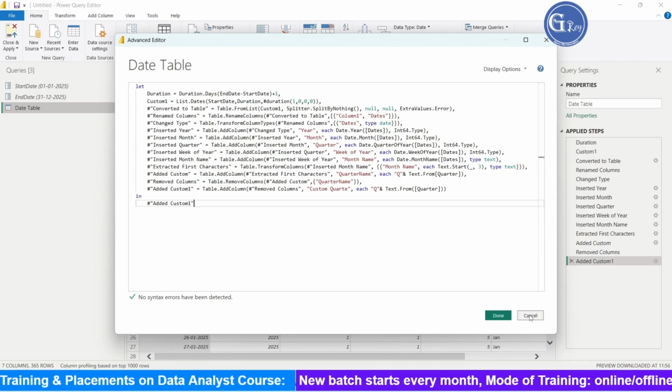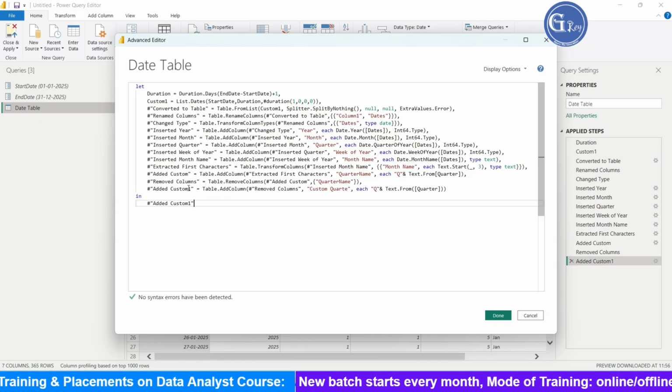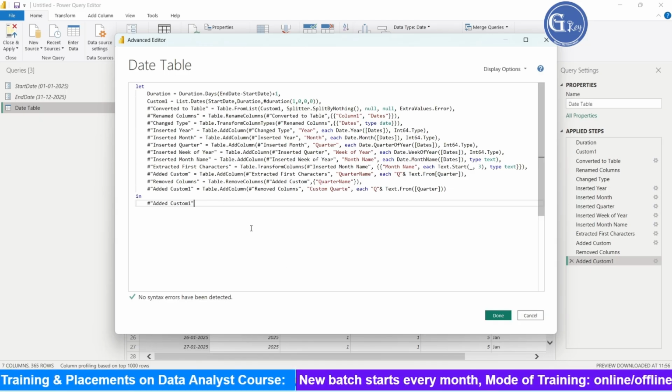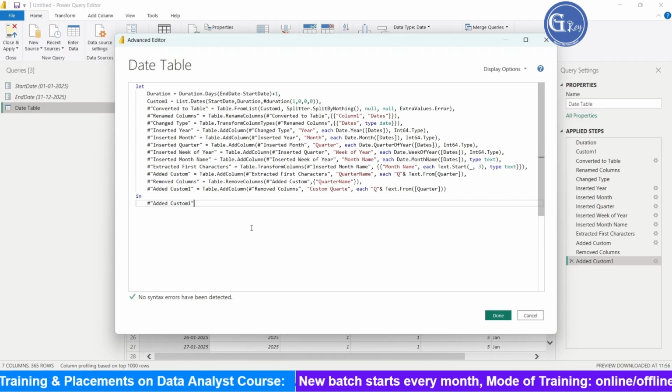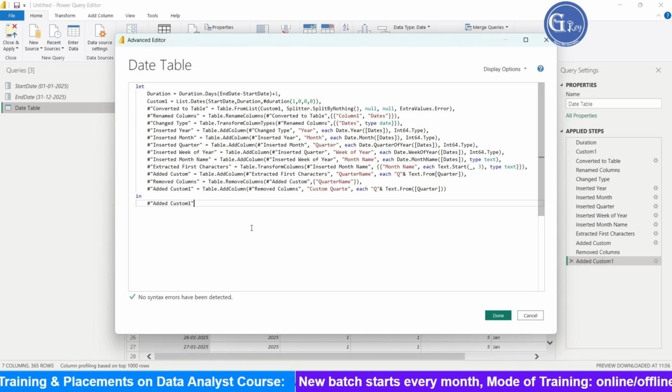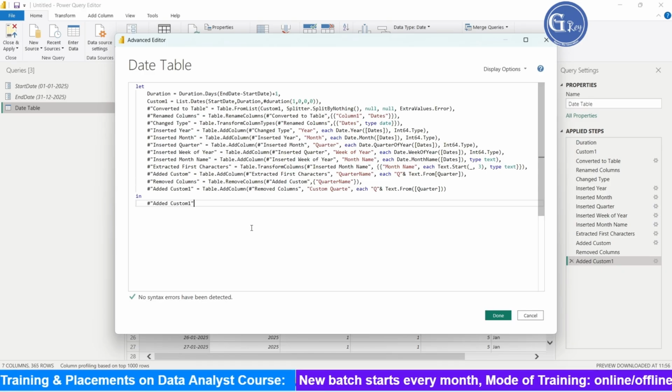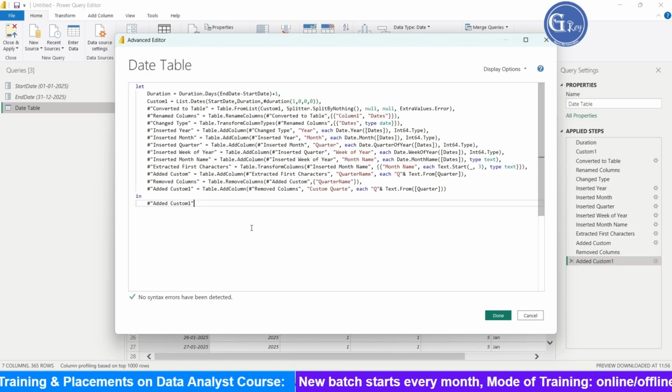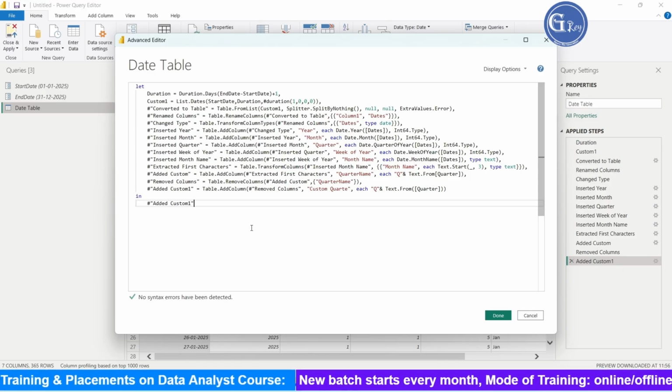I think you got some idea how to create a date table by using mashup language, that is M language, which is available in the Power Query editor. This is creating a date table at the Power Query level, and we can create the date table in Power BI Desktop also, that we can see in the later classes.